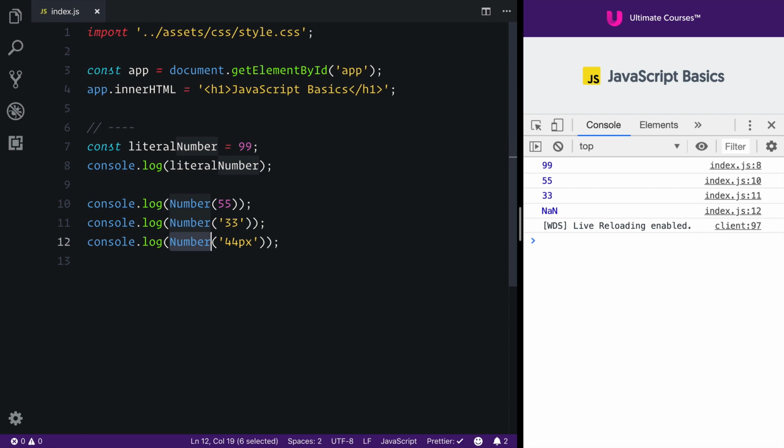And we're actually going to learn more about NaN in a dedicated video in this chapter. But for now, we're just showing you all the ways that you can create numbers and how we can think about them, what's valid and what is invalid.